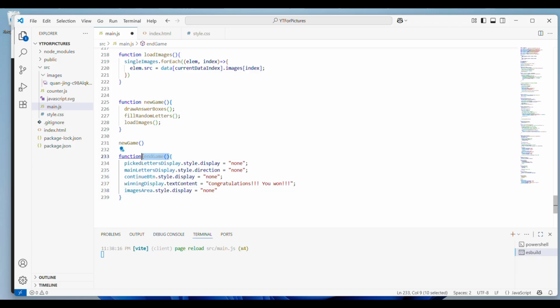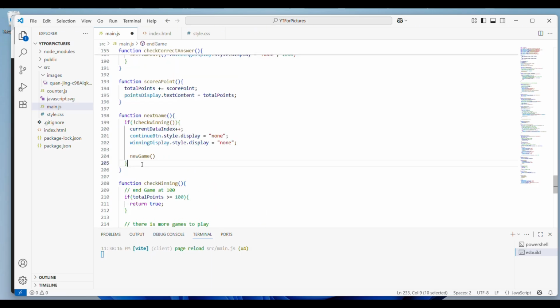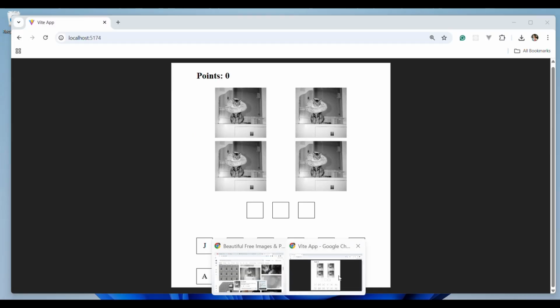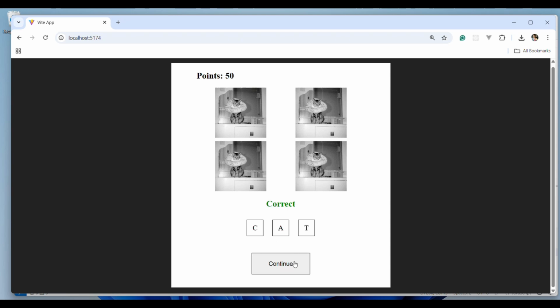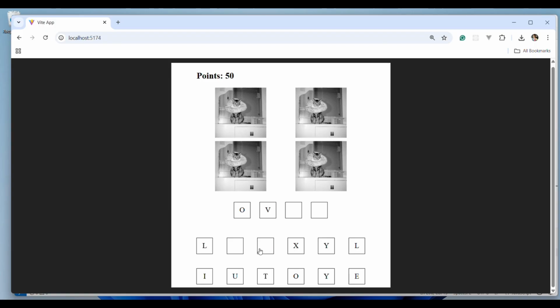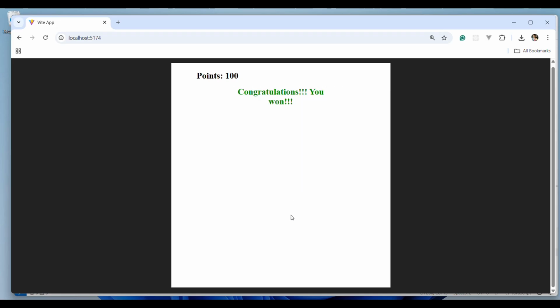So we'll just copy this, and here we'll just say else endgame. Let's see if that works. So I'll say CAT, correct. Let's get the word wrong first. Wrong. So I would return, so LOVE, love, correct, continue, congratulations, you won, yippee.